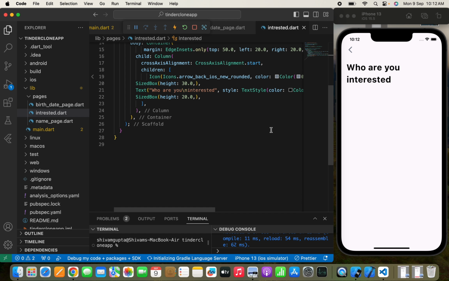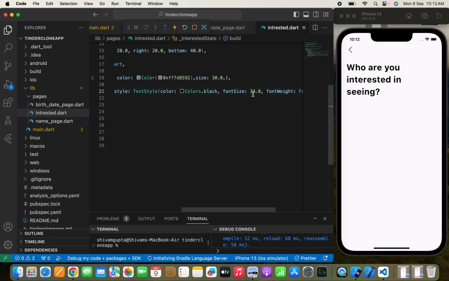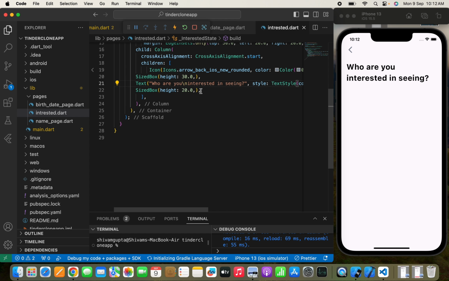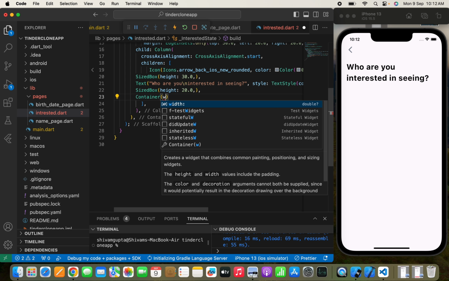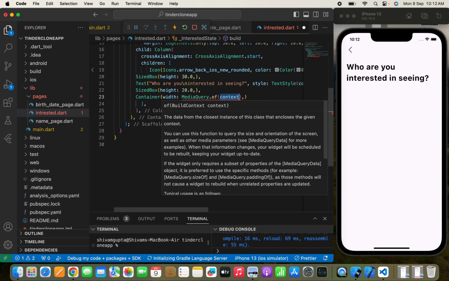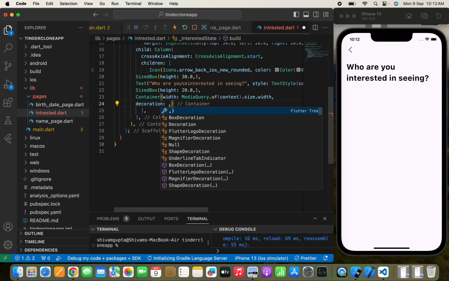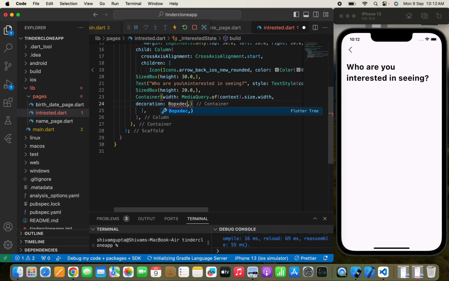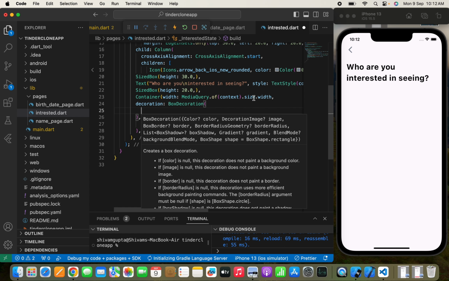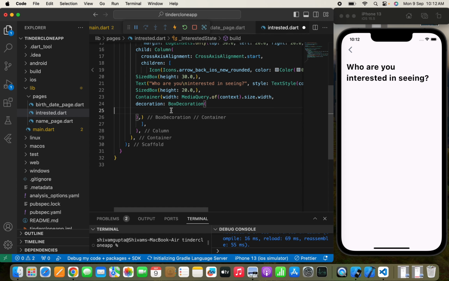So here, who are you interested in seeing. Yeah, and we can decrease the font size. So who are you interested in seeing. Now after this, I need to simply pass a container with MediaQuery dot of context dot size dot width. Now after this, I need to simply pass a decoration which will be a box decoration.